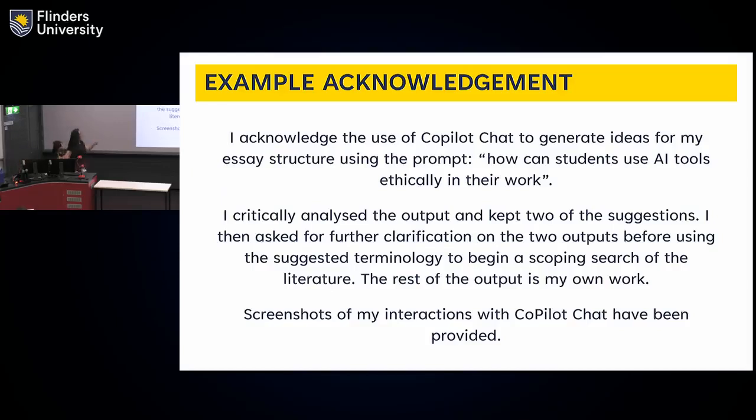Some examples: I acknowledge the use of Copilot Chat to generate ideas for my essay structure using the prompt, how can students use AI tools ethically in their work? I critically analysed the output and kept 2 of the suggestions. I then asked for further clarification on the 2 outputs before using the suggested terminology to begin a scoping search of the literature. The rest of the output is my own work. Screenshots of my interactions with Copilot Chat have been provided. If I received this as a marker, I'd be very happy with this because it tells me exactly what you did. I know your process.